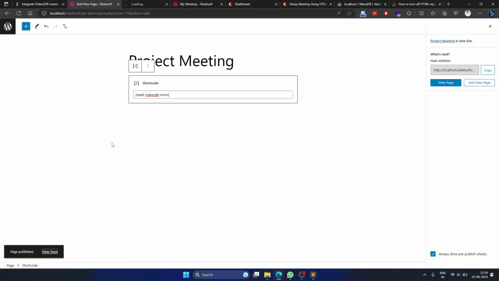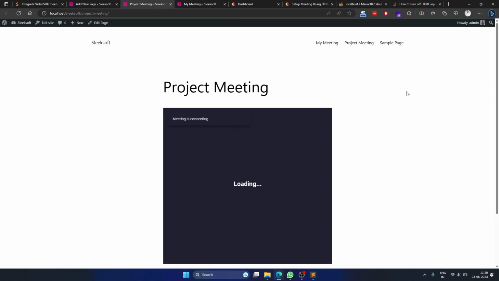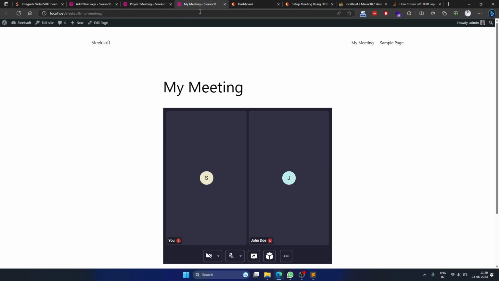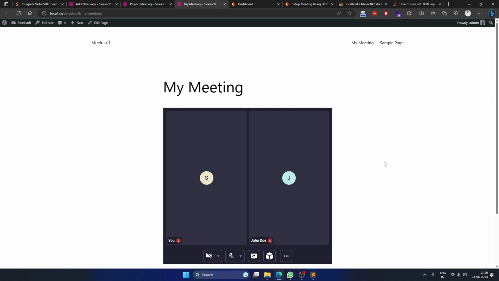Now if I view this page, I should see a meeting, and the beauty here is this meeting ID is different from my meeting ID. Now the users in this will not be added to this meeting, because this is a separate room and this is a separate room. So once you have this plugin, this shortcode, you can use it in many pages, and you can allow people to have individual meetings in multiple pages, so nobody will be overhearing or interfering with other meetings.